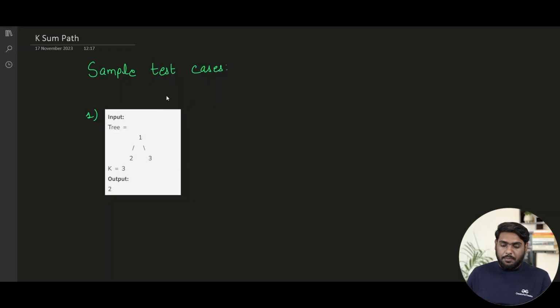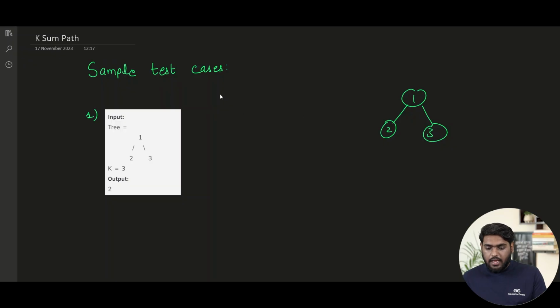So this is the first sample test case. Well, we have a very small tree here. It is just 1, 2, and 3. What do we have to do? We have to count the number of paths. Now, what is a path? A path could be between any two nodes. This time, there is no restriction that the path would begin from the root or end at leaves. The question is itself saying that a path could start from any node and end at any node. There is only one restriction, that the path is going to grow downwards.